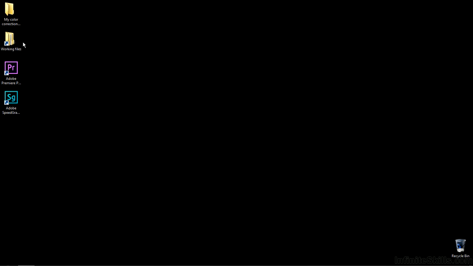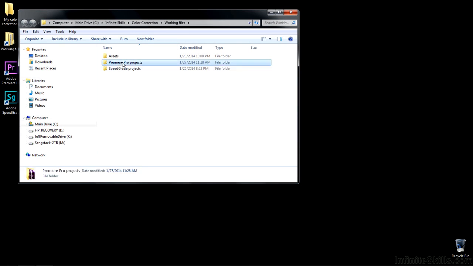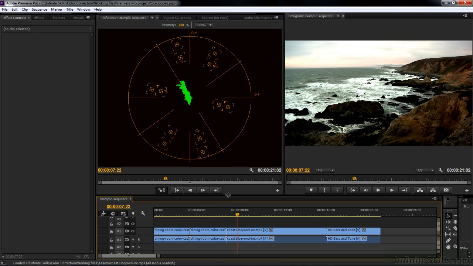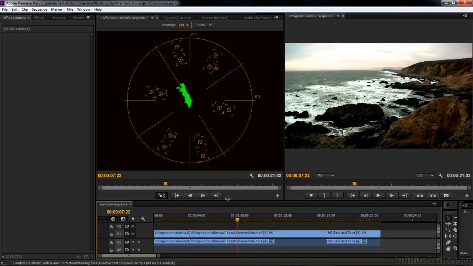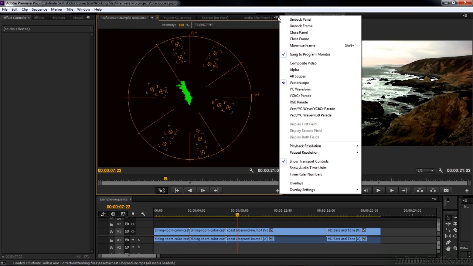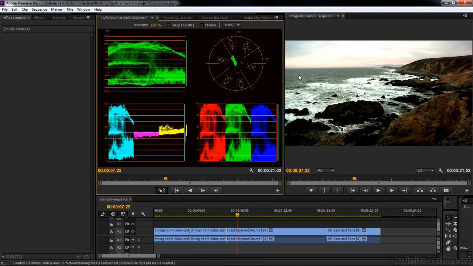So to get started, go to Working Files, go to the Premiere Pro projects, and open up SG Scopes. I have the reference monitor expanded here a bit so you can see it better. And I want to show you all 4 scopes. So to do that, I go to the panel menu, click on this little drop-down list there, and go down to All Scopes. And there are the 4 scopes inside Premiere Pro: the waveform scope, the vector scope, RGB parade, and the YCbCr parade.